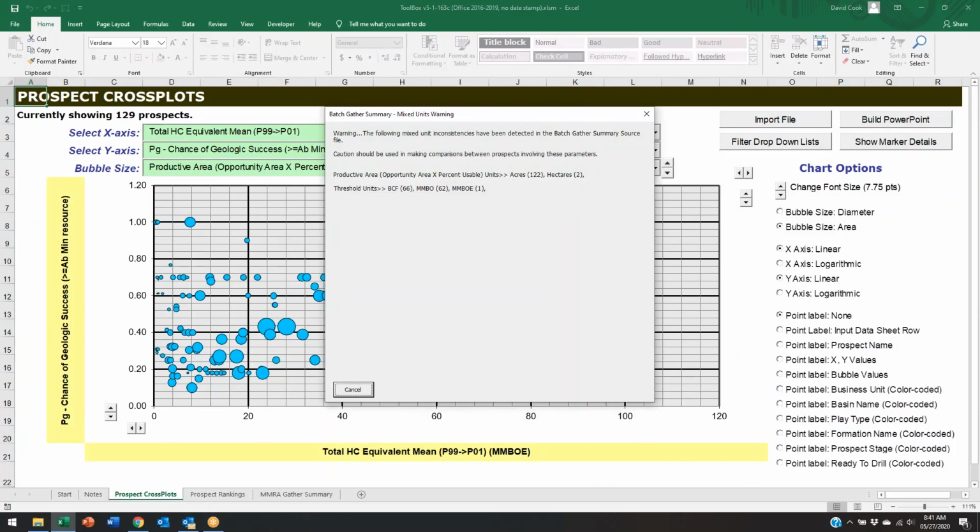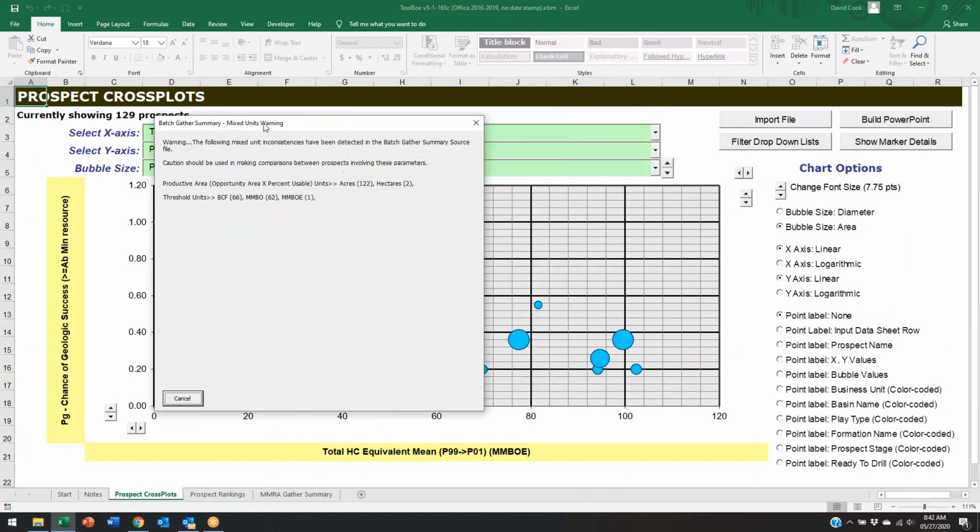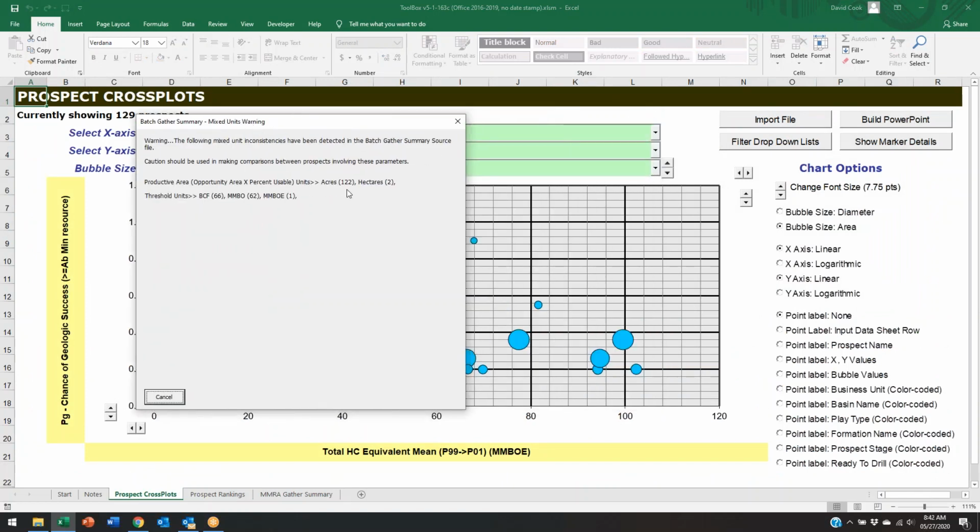Let's go back to the prospect cross plots. And so you can start to plot that data up on the cross plots chart. The cross plots and the rankings charts, these existed in our portfolio tool, and we've just transferred them over into Toolbox to facilitate the analysis associated with batch.